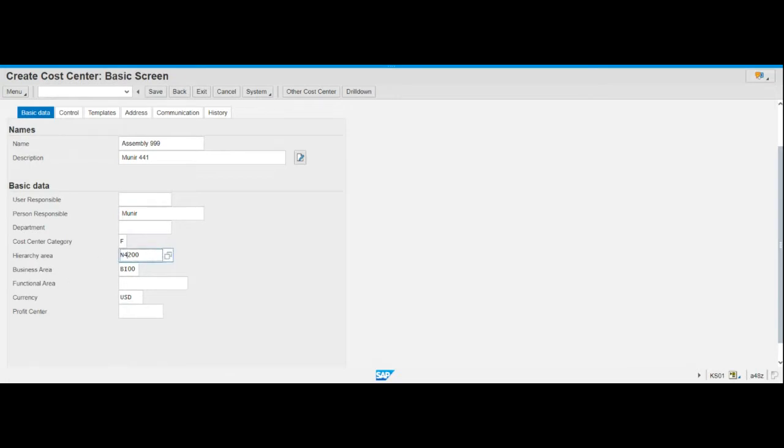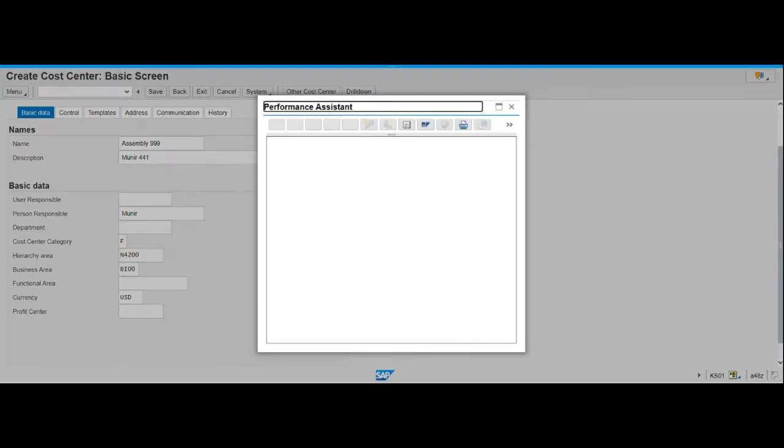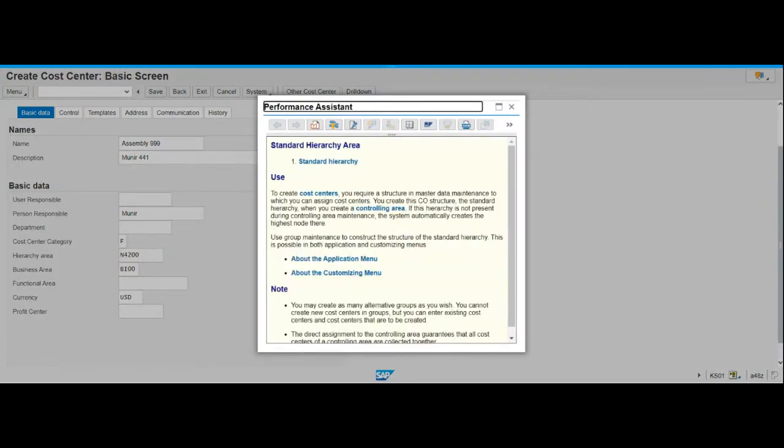Now if you want to see what the hierarchy area is, you can press F1. It will tell you what we mean by this hierarchy area. In order to create a cost center, you need a structure in master data maintenance, because you will assign the cost center to it. When you create a controlling structure, the standard hierarchy is created. When you have a controlling area, it tells you who this cost belongs to.